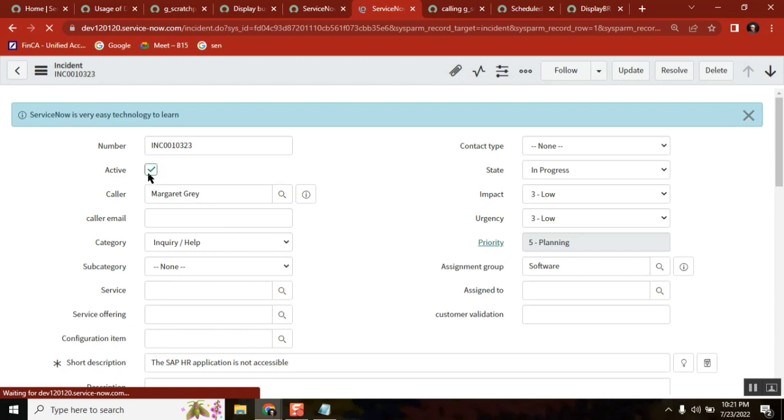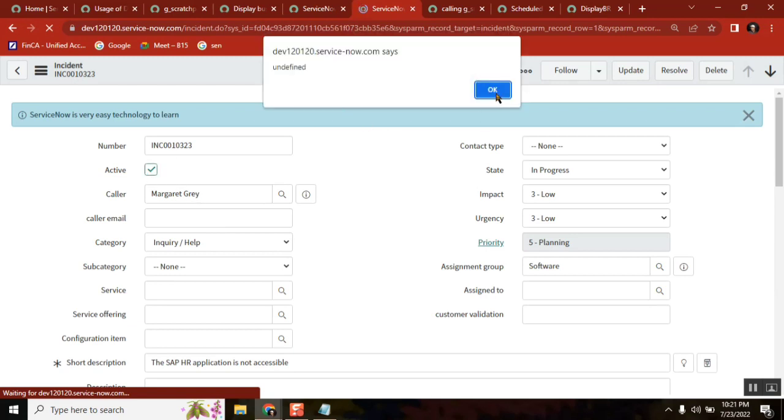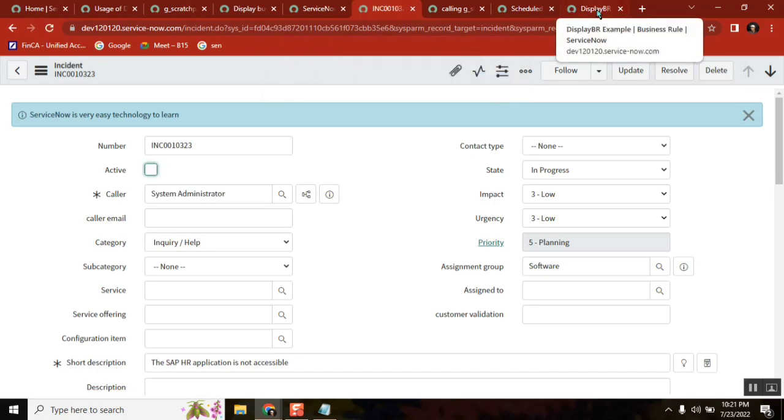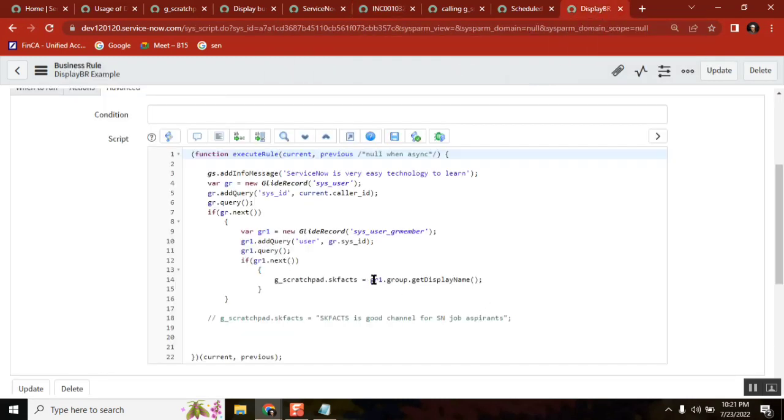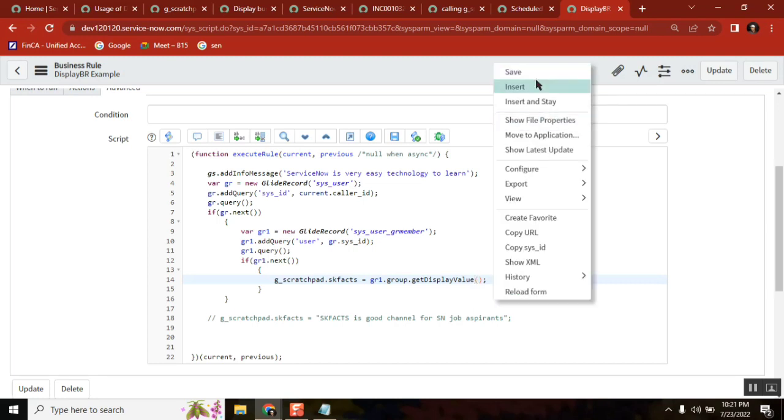The onChange client script shows undefined, okay. The first one is a group, but it is saying undefined. gr1.group.getDisplayName, getDisplayValue? Inside, display value. Very good.